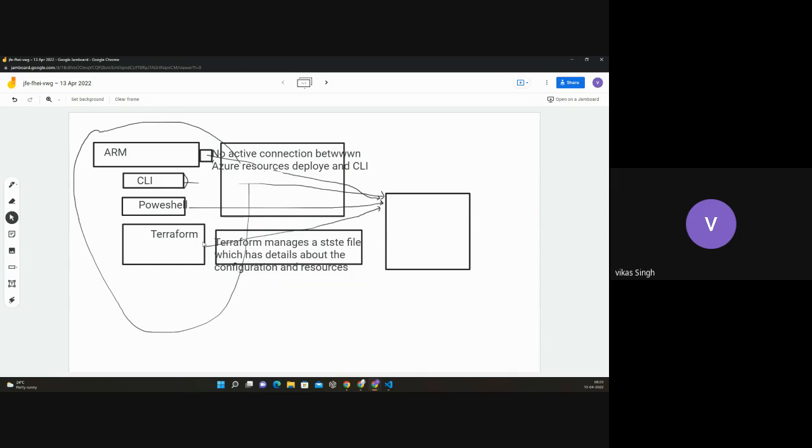Okay, that is the most important benefit of Terraform. It manages one active connection between all the resources deployed and what we are going to deploy with the help of a state file. Okay, is that clear?